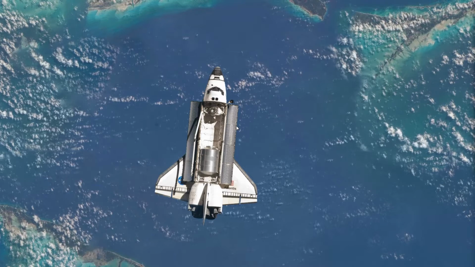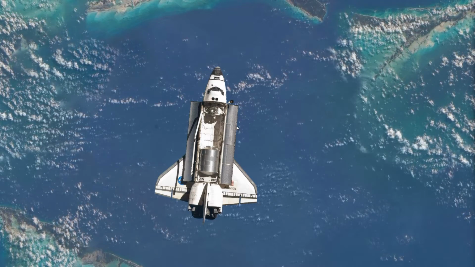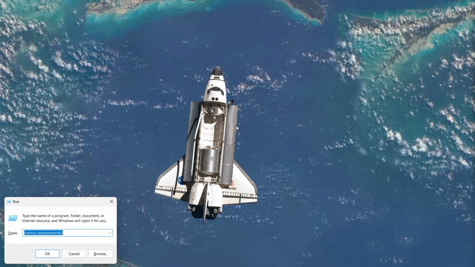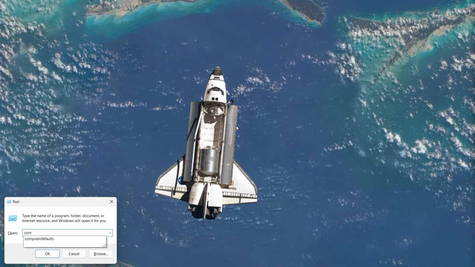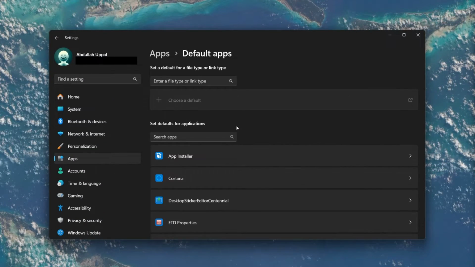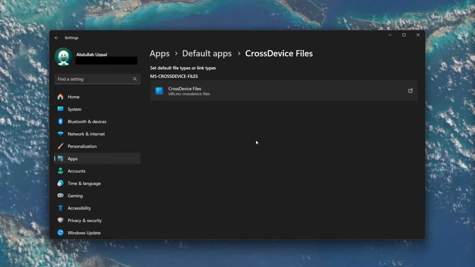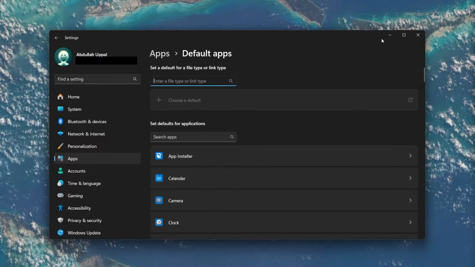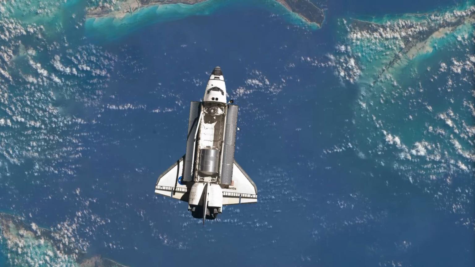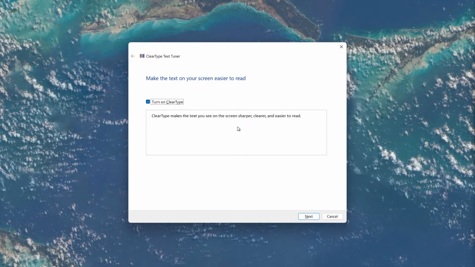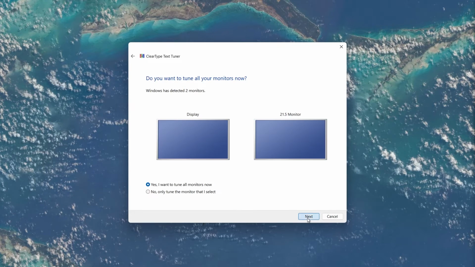To manage default programs for tasks like opening browsers or handling certain file types, type computerdefaults. This opens the default program settings, allowing you to choose which applications should open specific file types or protocols by default. The cttune command brings up the ClearType text tuner. This tool helps you adjust the text on your screen to make it easier to read, which is especially useful if you spend a lot of time reading on your monitor. Follow the on-screen instructions to select the best-looking text for your screen.